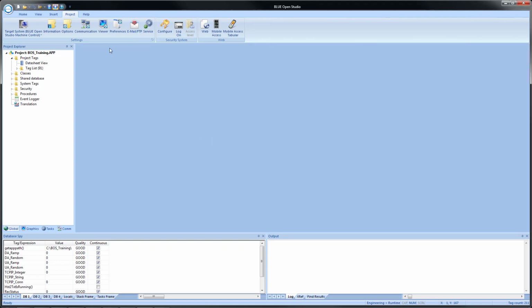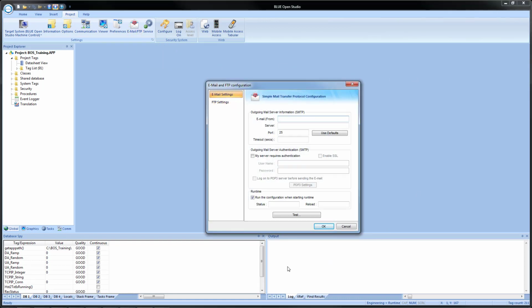And to get to our email settings, we go up to the menu ribbon, make sure that we're on the project tab, and then click on email/FTP. And that will bring up our email and FTP configuration dialog. And what we have to set up here is the outgoing mail server information, the send address, our server address, port number, and an available timeout. And if we require authentication, we enter it in at the second group. At the bottom are tags to indicate the status of an email send or a configuration load, and then also the trigger to reload the configuration at runtime.